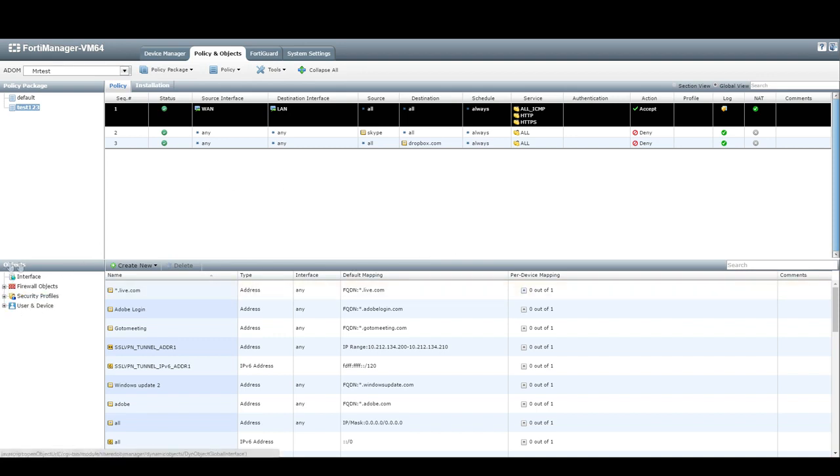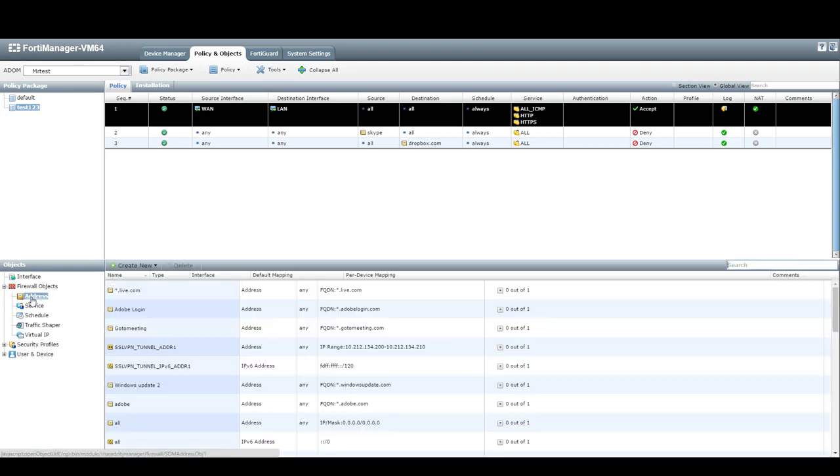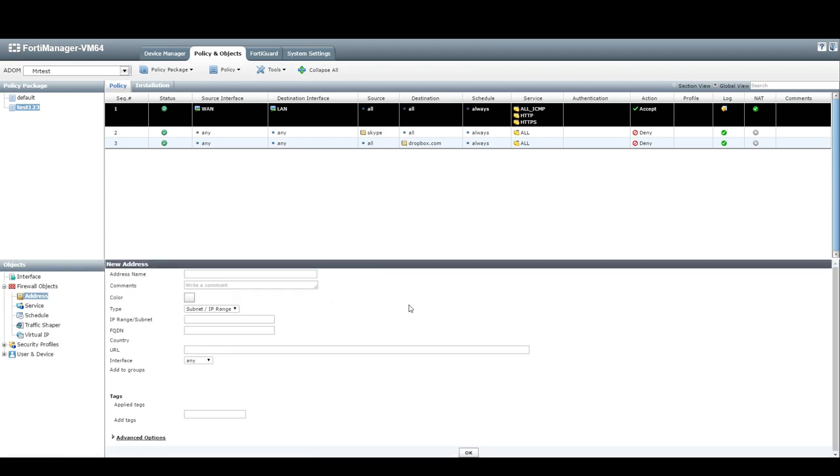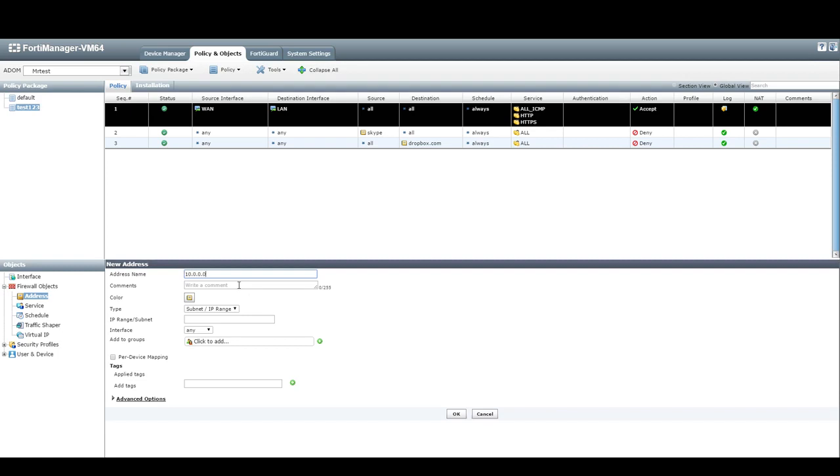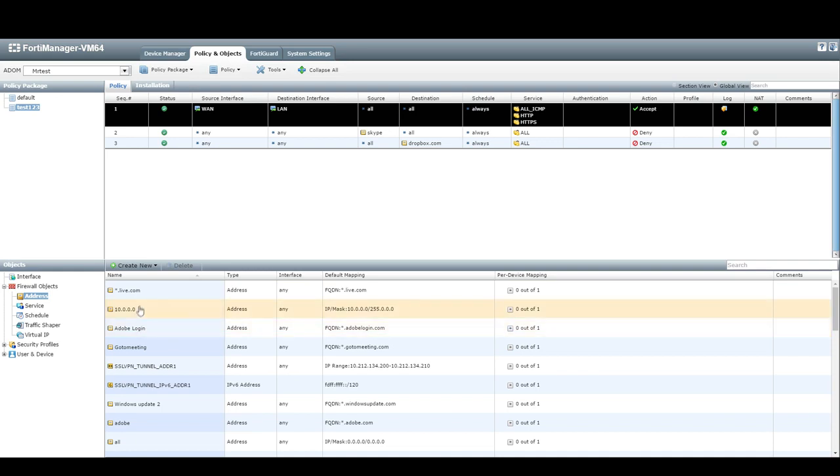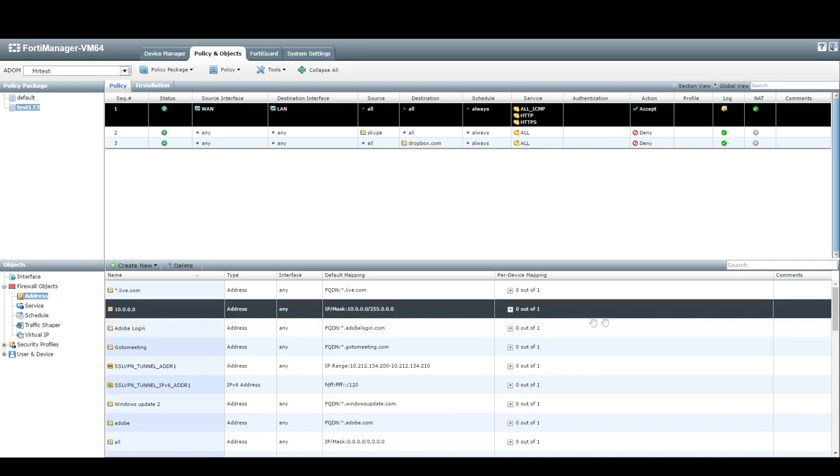Down the bottom, you can see the object database, and like I said previously, all of these policy packages will actually use a single object database, which is down here. So if we were to go in to this address, for example, we could create a new address. So let's say the address name is something like 10.0.0.0. It's going to be a /8. We're going to have no comments against it, and we're just going to click OK. Now you can see there's that new object underneath the firewall and object section.